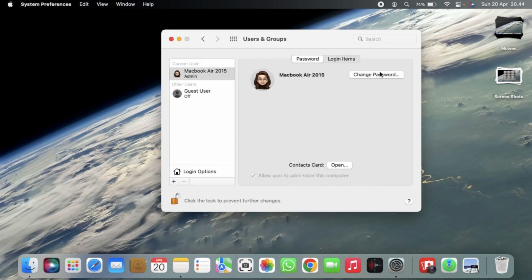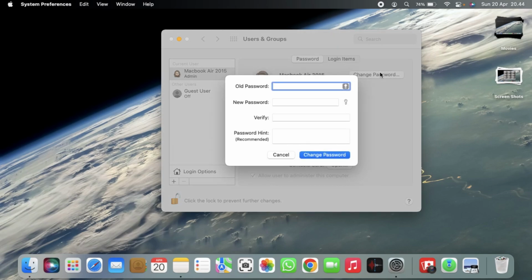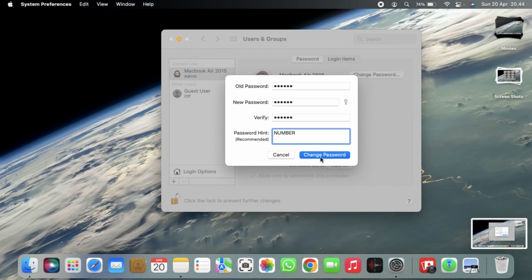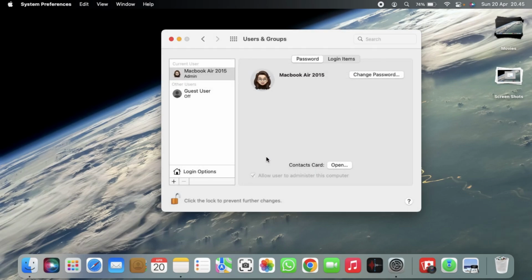Now you can click on change password. In here you can enter your old password, and you can enter the new password. You can verify, enter the new password. You can add a hint like this. So after we finish, you can just click on change password. It's very simple, right? And don't forget to lock this.